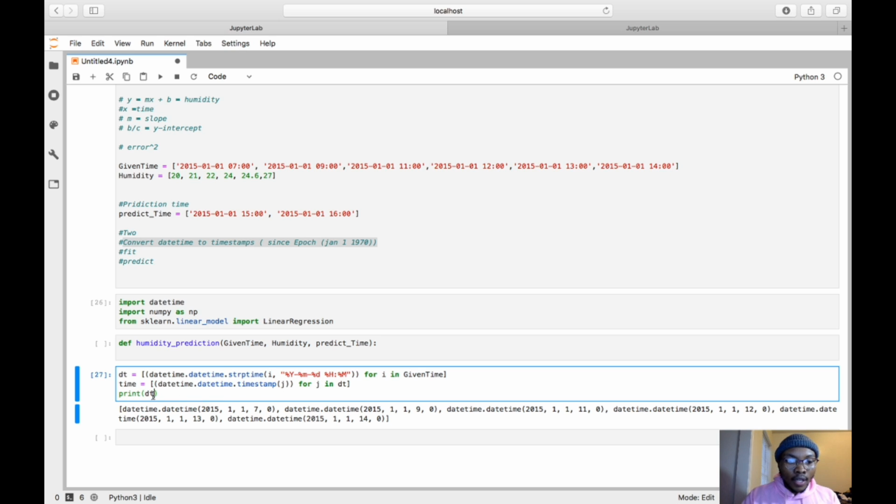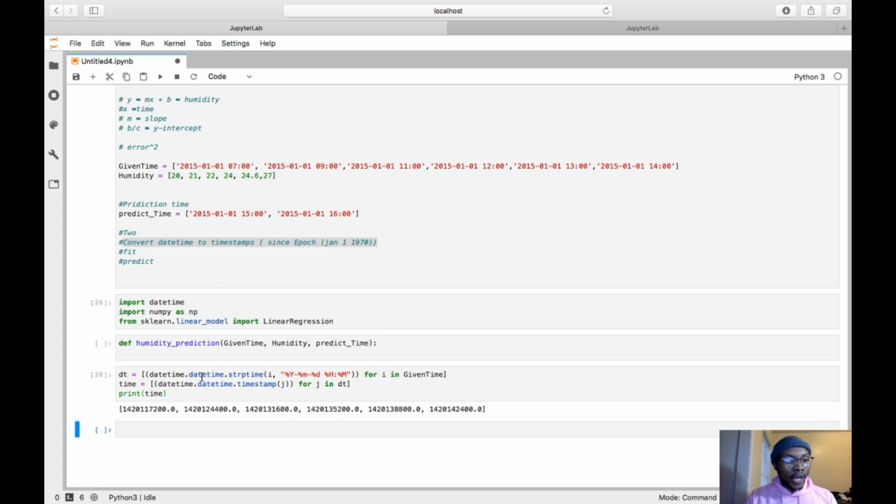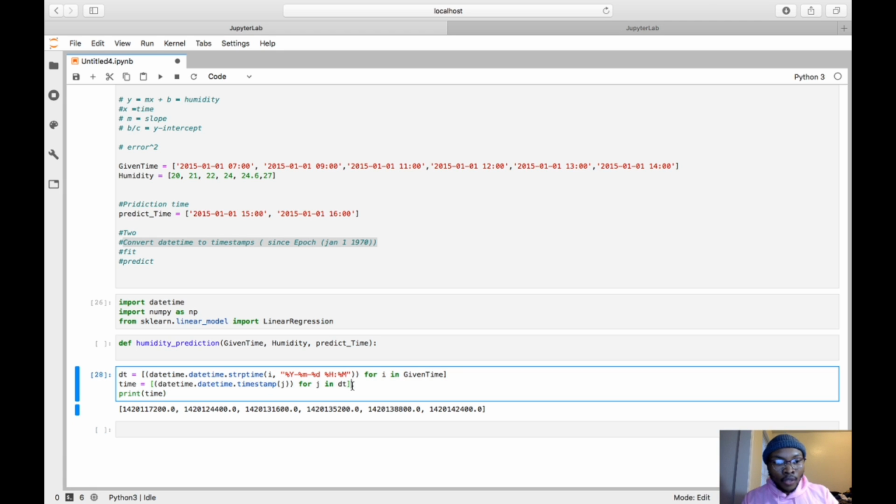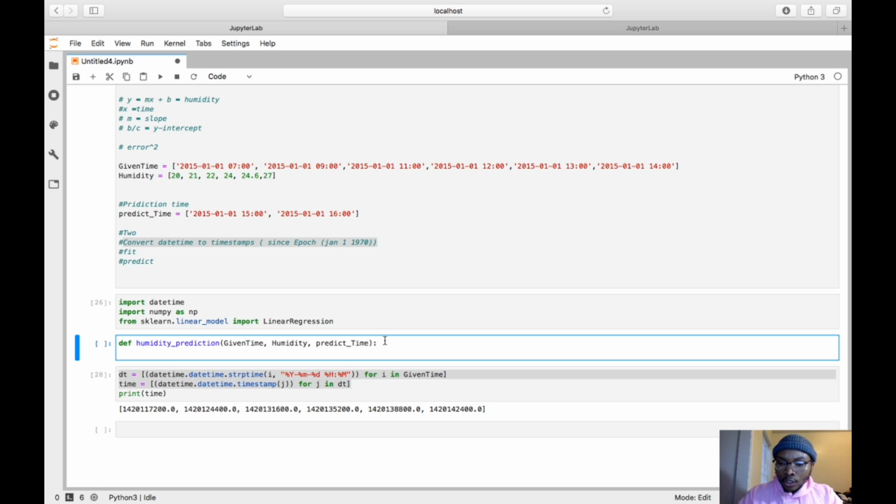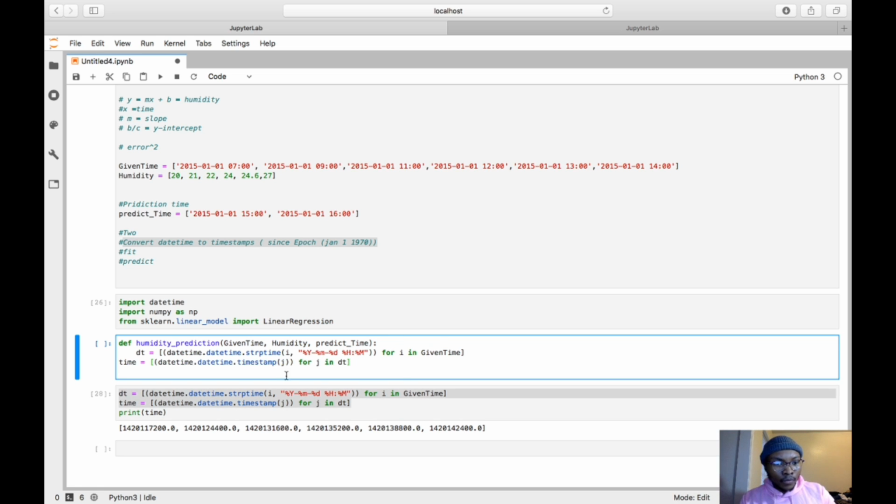Okay, let's see if it prints out our timestamp. Remember, this is seconds from epoch, so it'll be thousands of seconds from epoch, since it's from 1970 to 2015. Let me run that. Perfect. So now we have the seconds. We have all our data converted. We'll take this to our function and start building our machine learning model. So we have our time to work through.